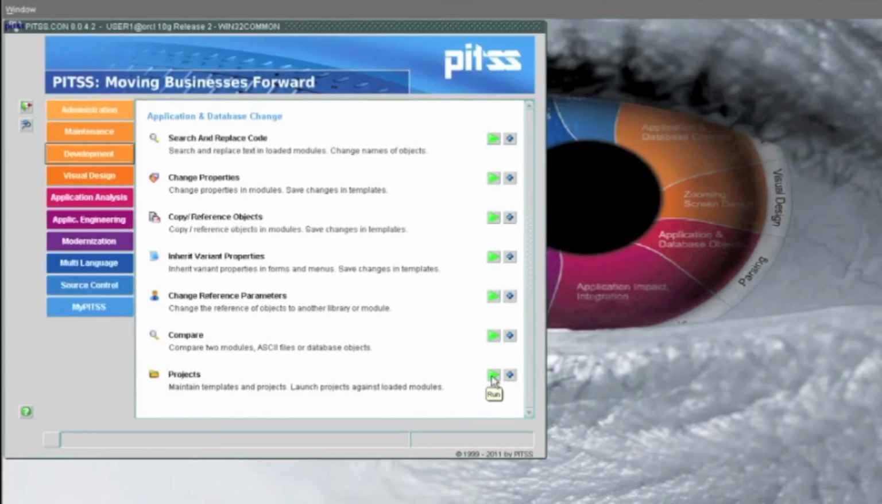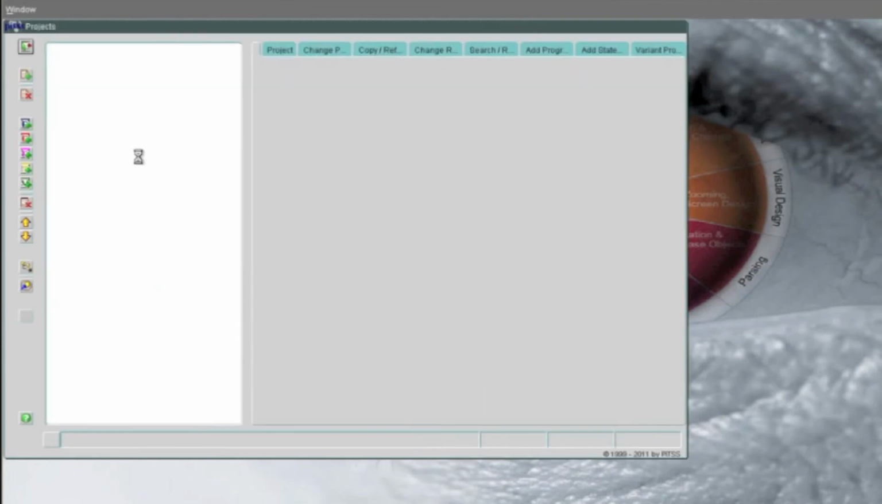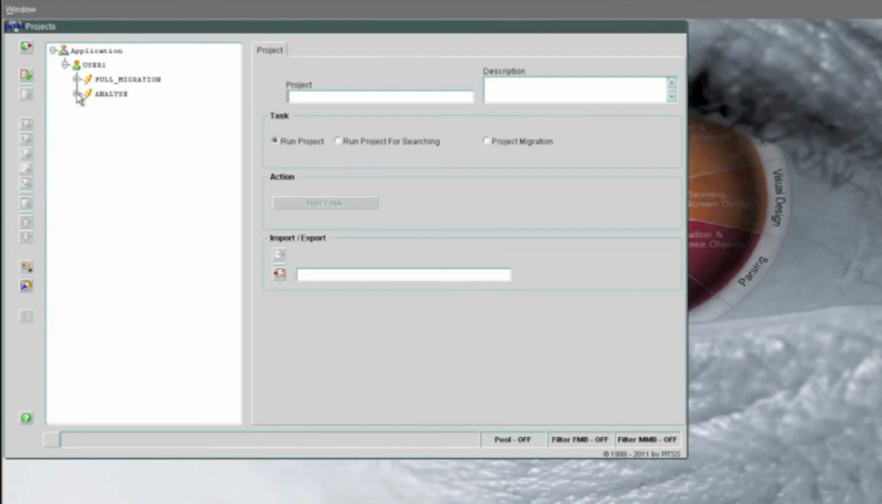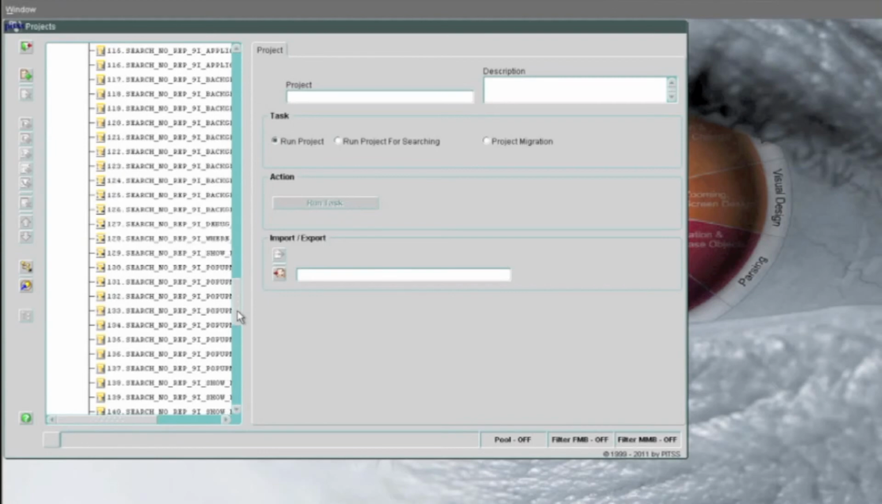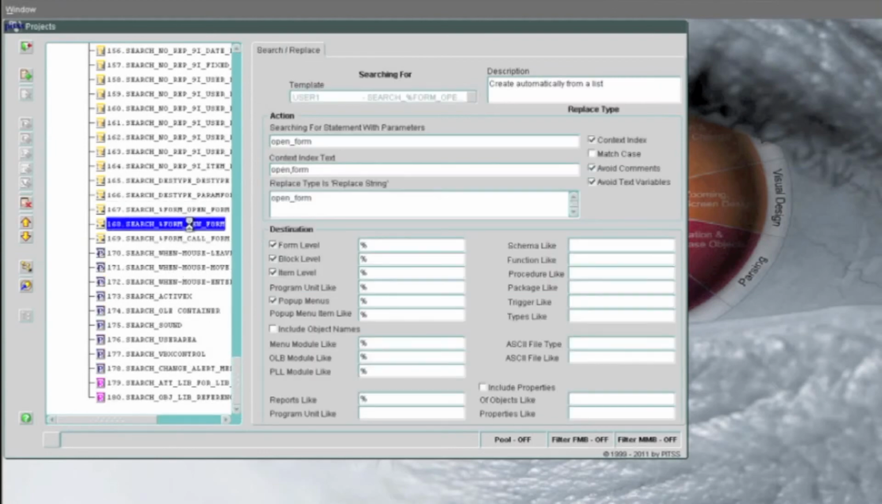All the benefits I presented so far can all be reused in what PITSS.CON calls templates. Templates store existing search and replace operations, and you can always reuse them anytime you like. You can, for example, also utilize these functionalities to perform consistency checks in case you have outsourced certain parts of development to external developers, and you want to check if the coding standards have been met or not.